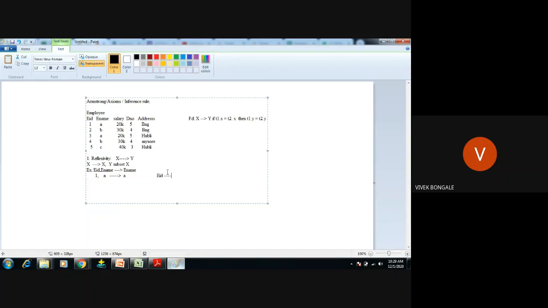Okay, what is the reflexivity rule? Writing the definition here: a set of attributes always determines itself, or any subset of its attributes. This is the reflexivity rule. Okay, this is reflexivity.